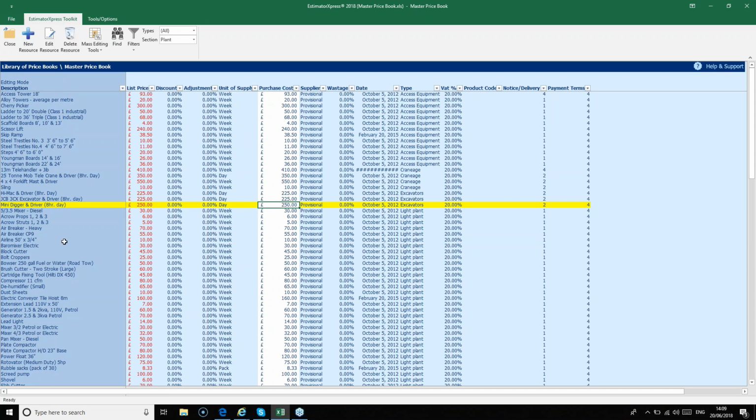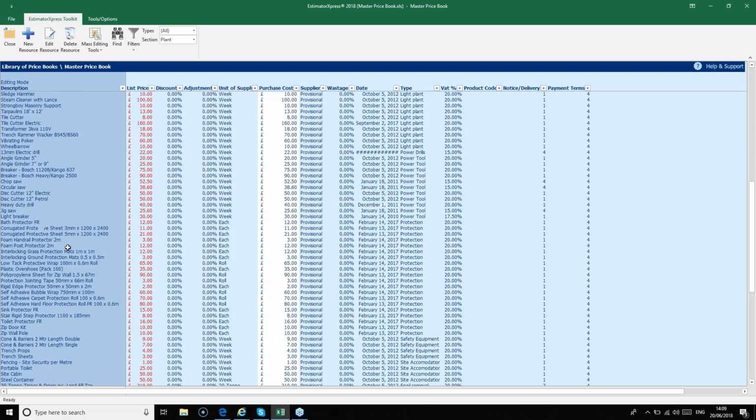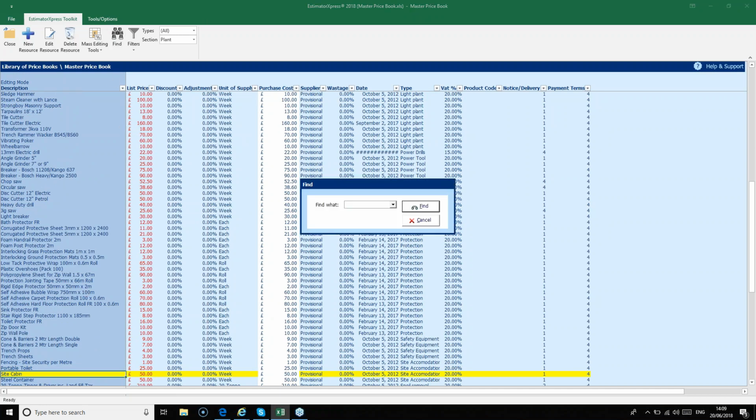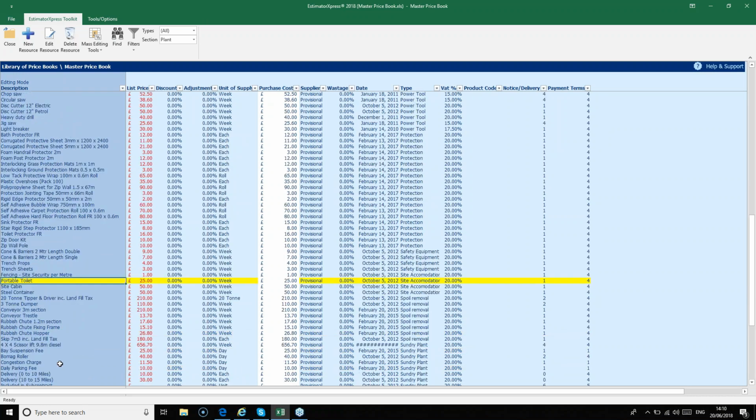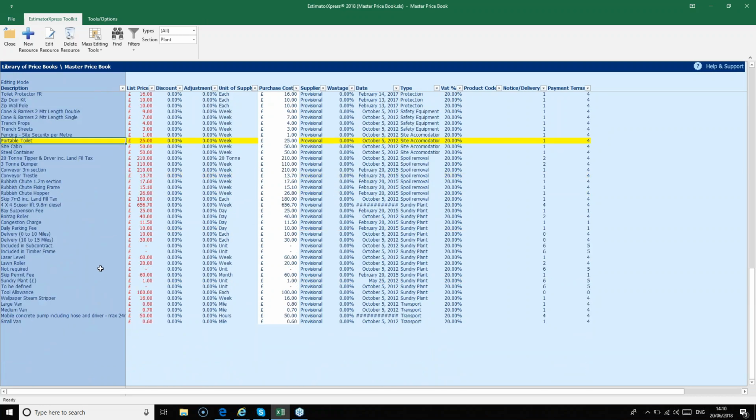And then if we scroll down the page, you should find items called portable toilet and site cabin. If you can't locate them quickly, which I often struggle to do, then you can always click the Find button on the top menu, or you can press the Control and F keys on your keyboard, Control and F for Find, and then you can just type in a keyword, click the Find button, and Estimator Express will take you directly to the products containing that word. So it's a good way of searching the price book for things.